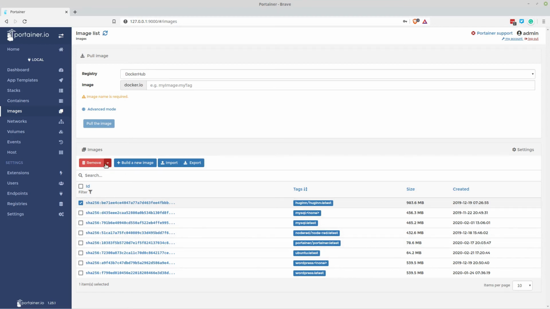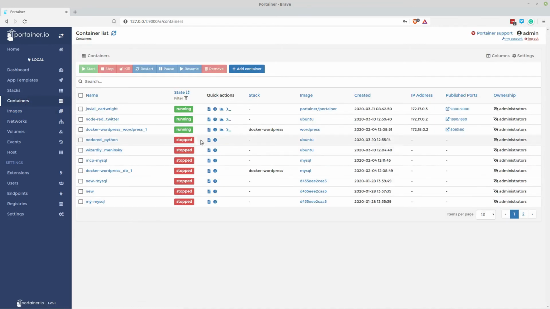Let's try to remove it. Let's see what the remove options are. We'll just start with a remove. Failure, conflict by a stopped container. Okay, I thought I got rid of that. Did I not? Yeah, I thought I got rid of Huggin. So maybe that didn't update yet.